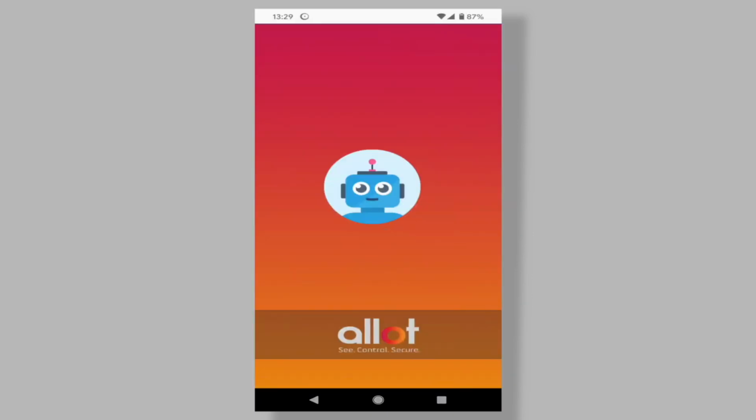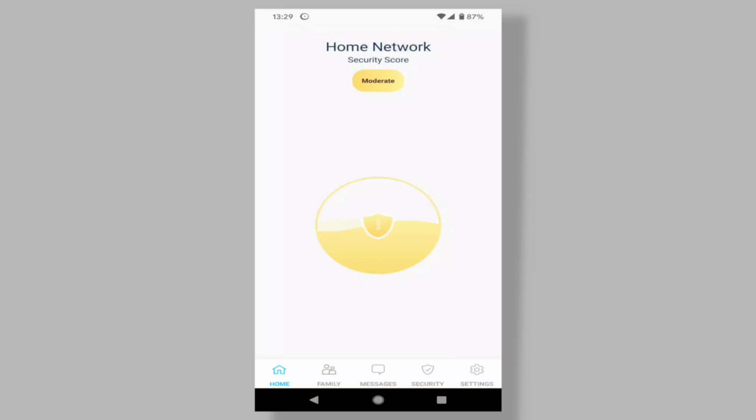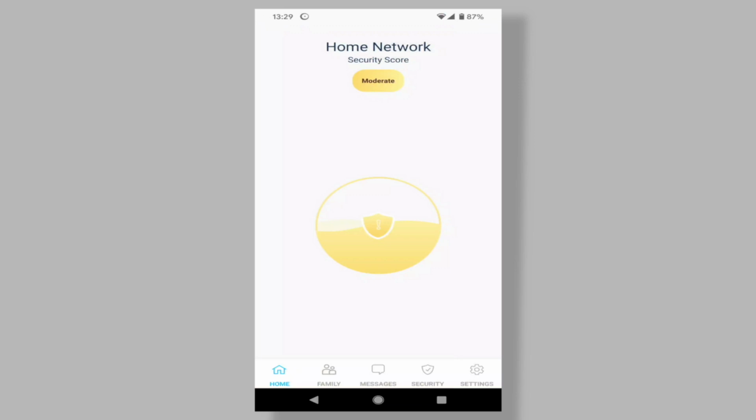The first screen we see is the home screen. This is the dashboard of your network, providing information about your network security status. The purpose of this screen is to provide instant visibility into your network security status. In the middle of this dashboard, there is a large image indicating the level of your network's security.